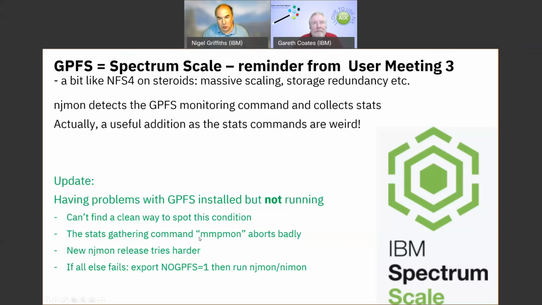I don't know quite why this program aborts so badly, or why there isn't a simple tool to find out if it is installed but not running, so we can switch off the stats. That's what we have at the moment.